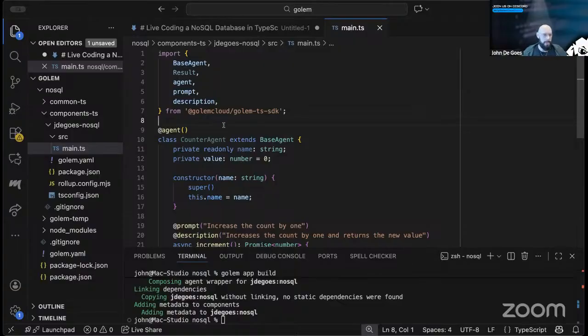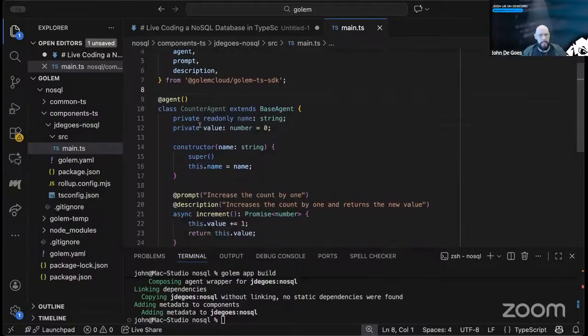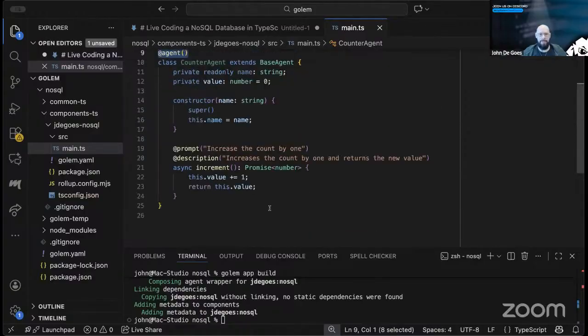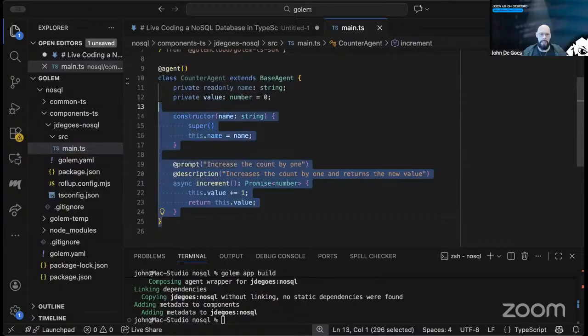And in our TypeScript SDK, how we chose to expose this functionality is through this agent decorator. So I have a class here, which is called CounterAgent that extends BaseAgent. And I have decorated it with @agent. And as a result, I have suddenly made this thing available, visible to Golem. So Golem can see this.